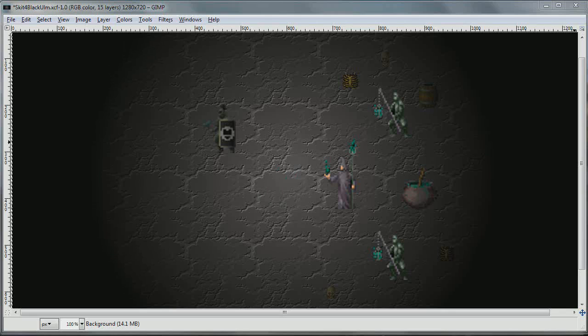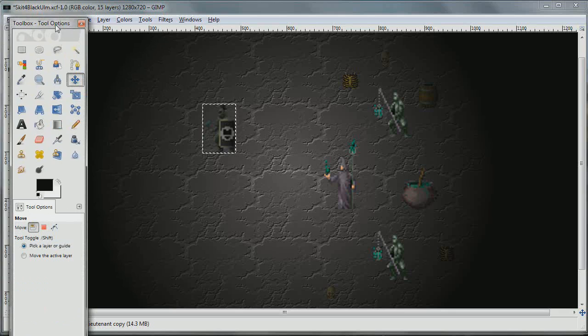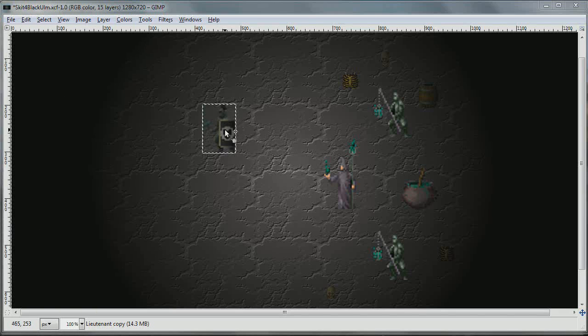But in this case, say I want to move the lieutenant, right? I want the lieutenant to move in a certain direction. I just click his layer, and I pull up the Move tool, and I click on him, and I shift click to the left. 1, 2. Okay, so now he's taken a step to the left, and I can export another PNG file.